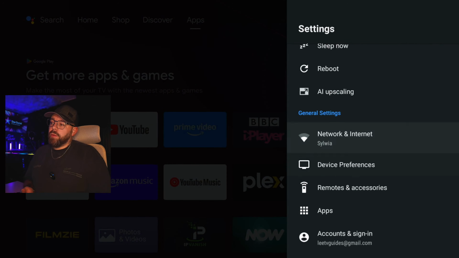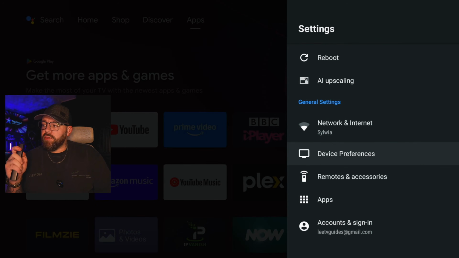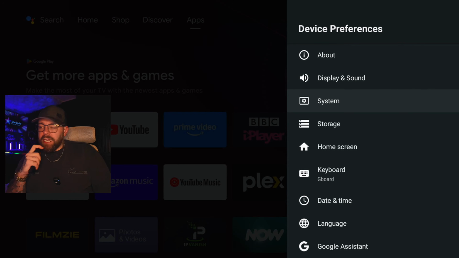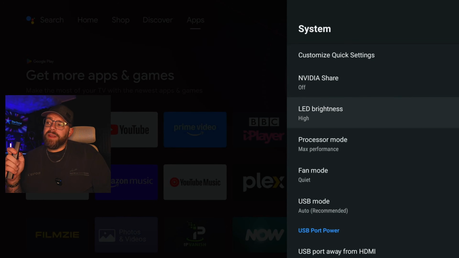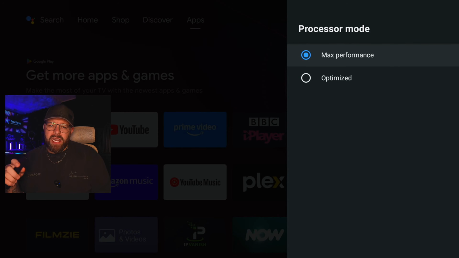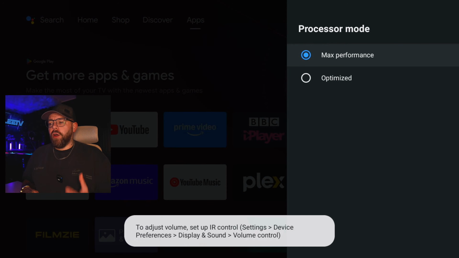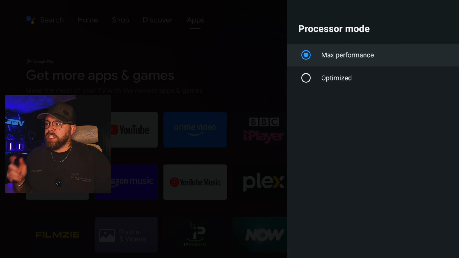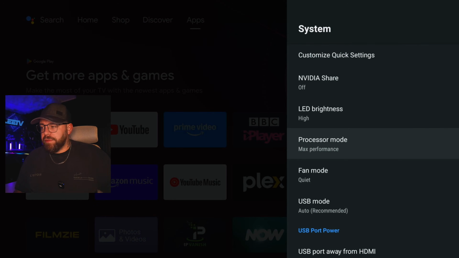Right, now on here as well, what we're going to do is go down to device preferences. Then we're going to go down to system, and then we're going to select the processor mode. Now mine's on max performance. You do also have optimize, which will optimize your device. But if you want the best performance out of your Nvidia Shield, make sure you've got it on max performance.